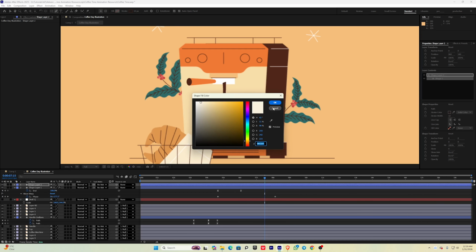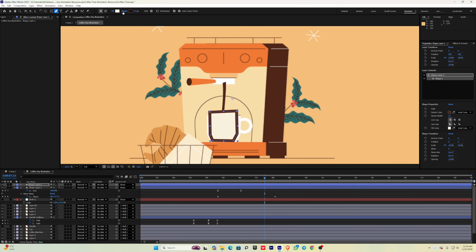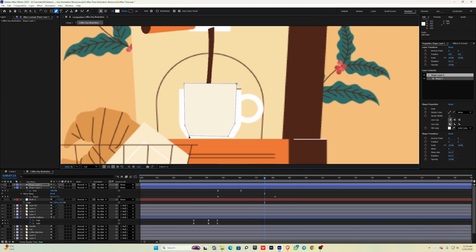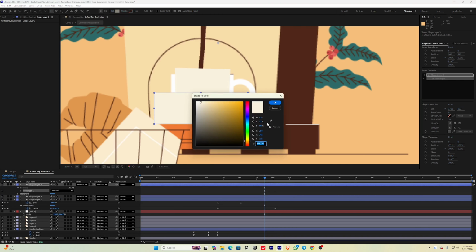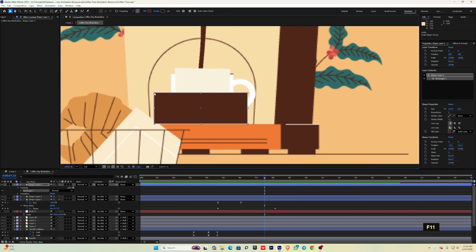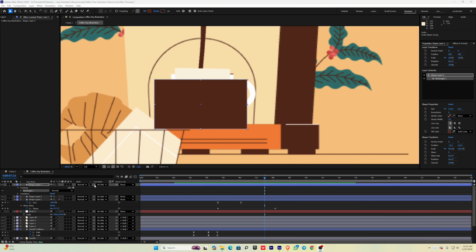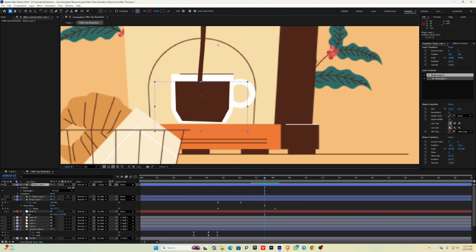I'll enable the fill layer and disable the stroke. I'll readjust its path position a little bit. Now I'll make a rectangle shape layer, change its color to this one, scale it up a little bit, and track matte this layer with the inside of the cup. Readjust this layer a little bit.